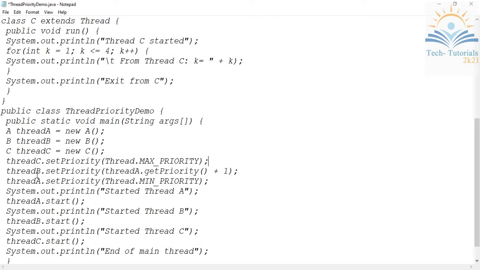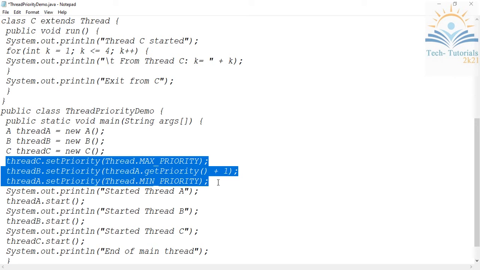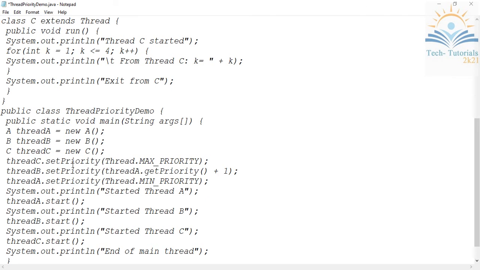And this is my second thread object, thread B dot setPriority. Whatever priority I have given to thread A, that priority is incremented by 1 for thread B. In this way, I'm going to assign the priorities to all my threads A, B and C. And before I start the threads, I give statements like started thread A, started thread B and started thread C.